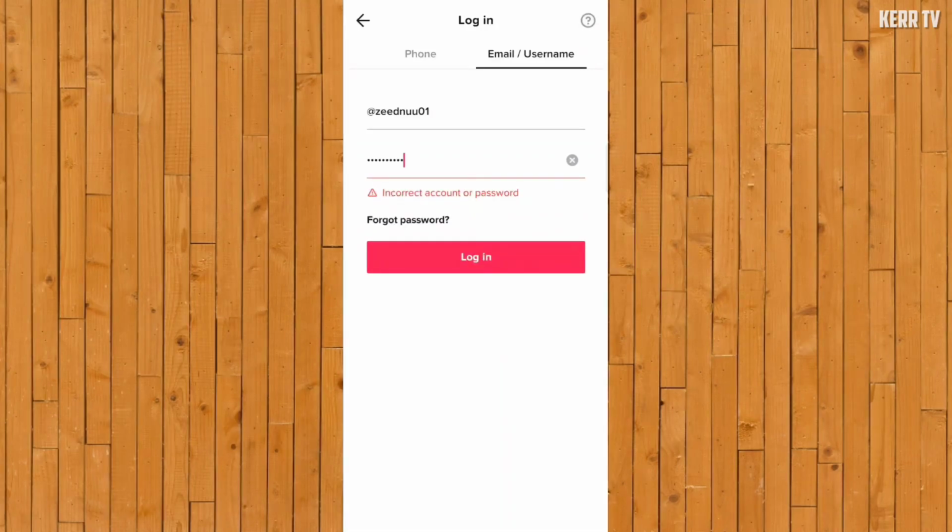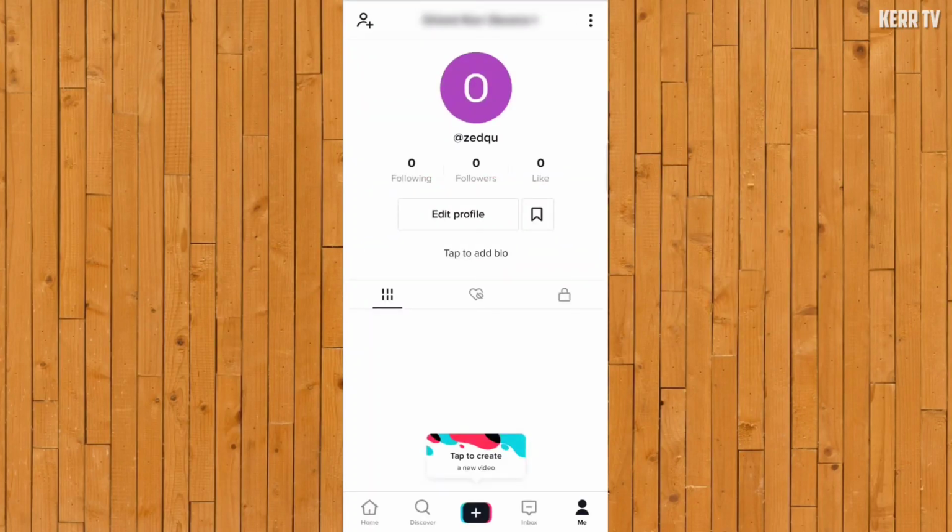Here it says incorrect password, and I can't reset it because I don't have access to my email and phone number anymore. So what you are going to do is just follow these steps. To recover your TikTok account, the first step is to create a new account.